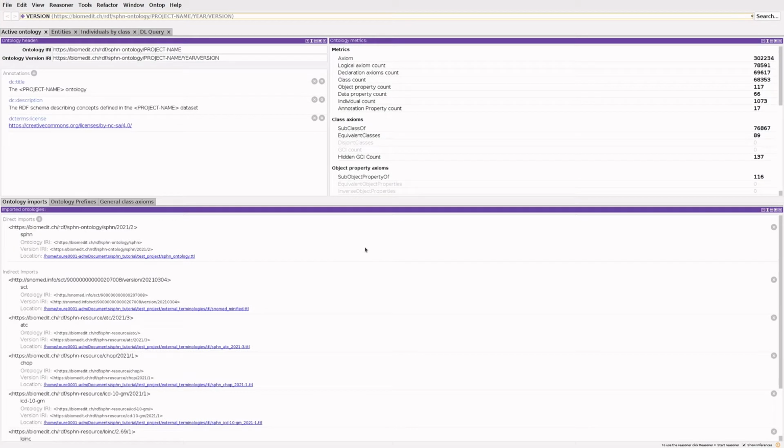And once it is done, a new window appears with all the information contained in this template ontology. On the left side, you have information about the ontology, which contains ontology IRIs, version IRIs, as well as some annotations. On the right side, you have some ontology metrics that give you information about the content of this file. And at the bottom, you have other information such as the imported ontologies into this project or prefixes that are defined and other axioms.